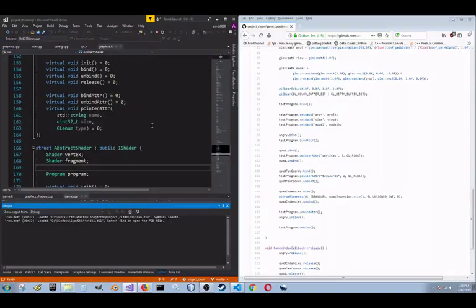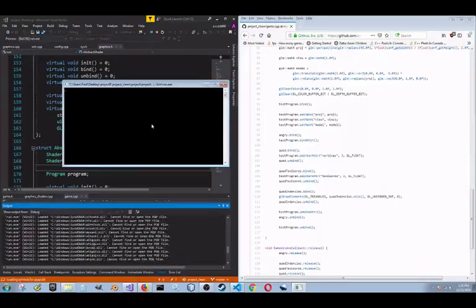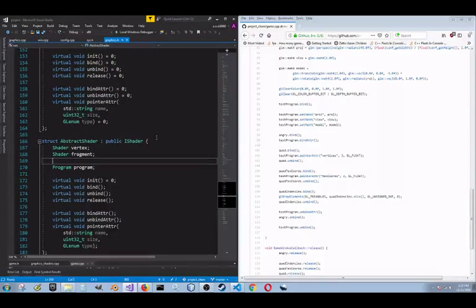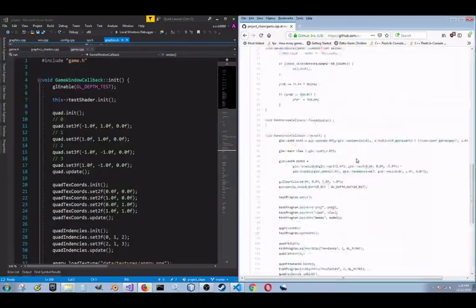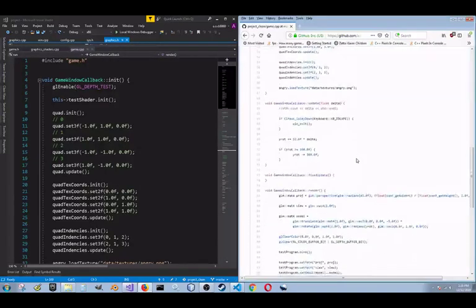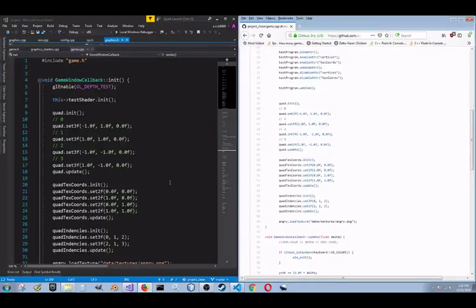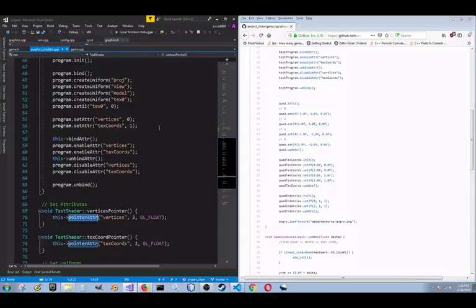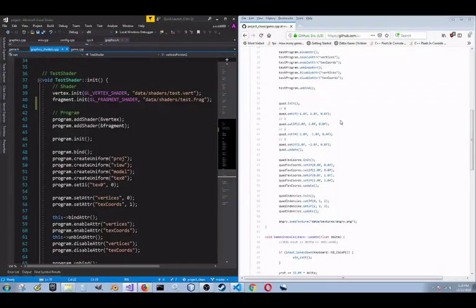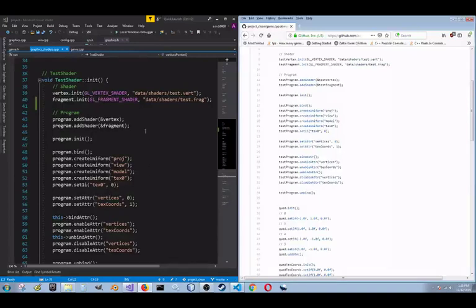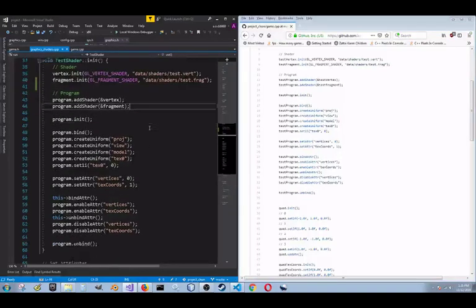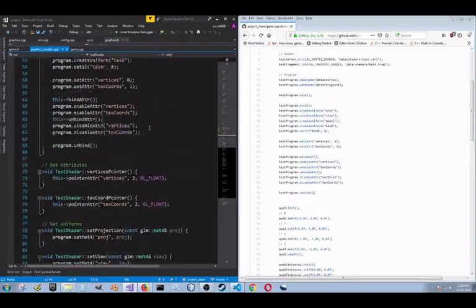As you can see, it renders nothing. Now let's look at the source code. I went through the source code for a while, comparing it to what is on the GitHub, which is everything's written correctly. You look at the shader code here. As you can see, everything's identical.